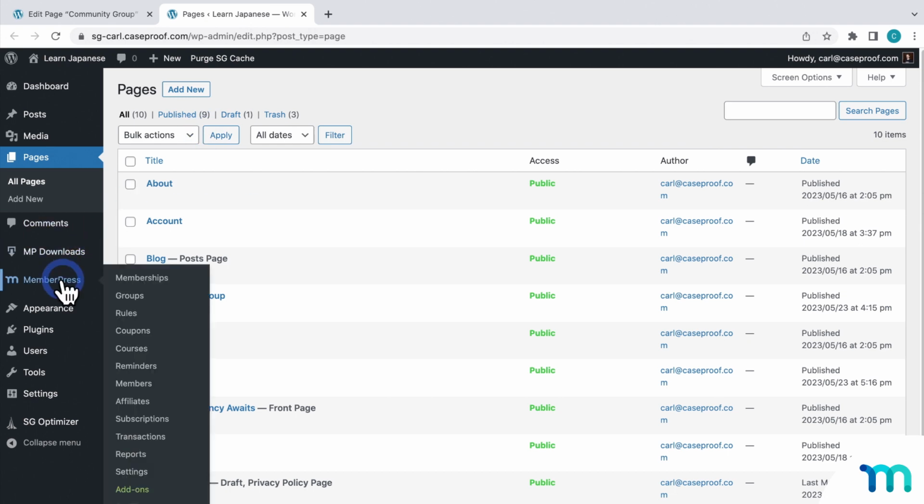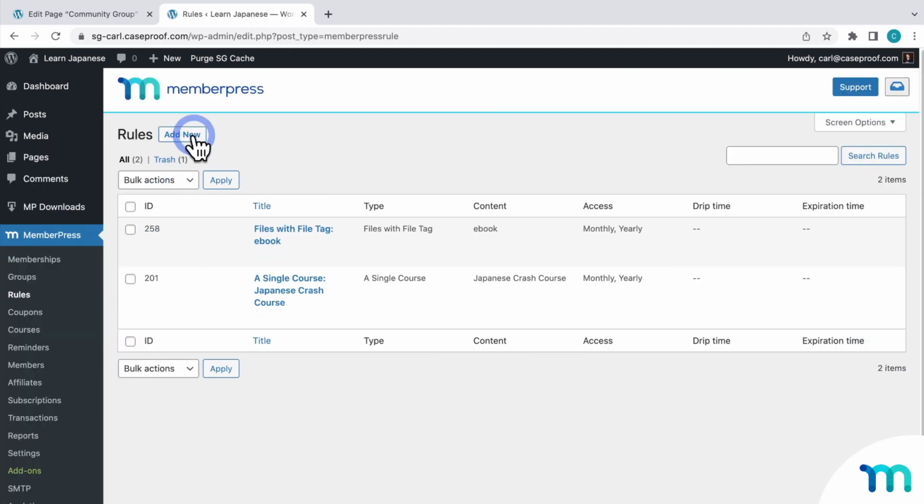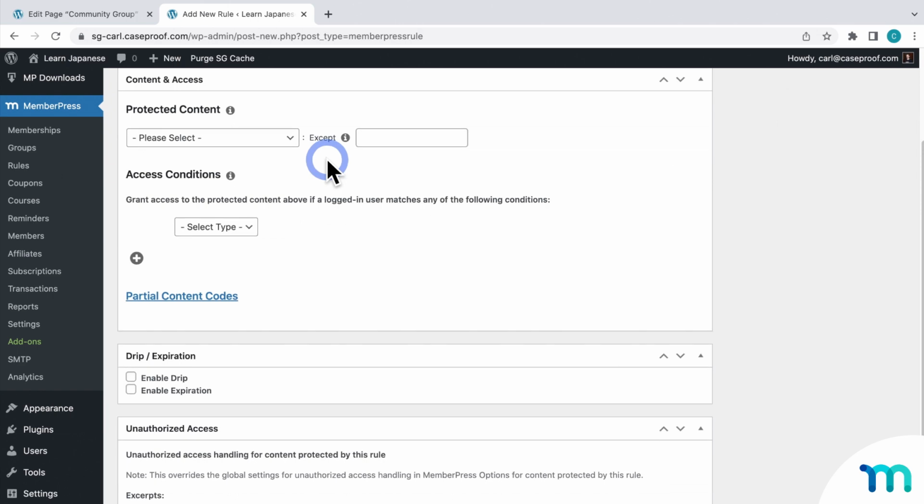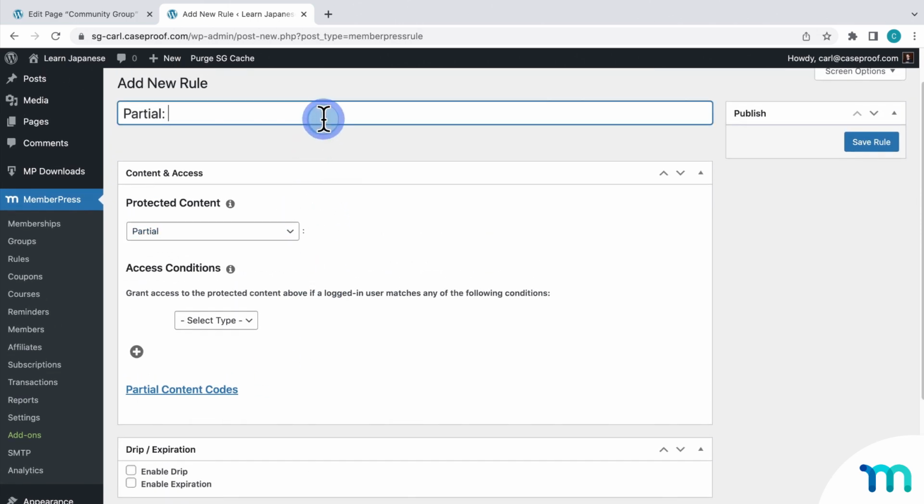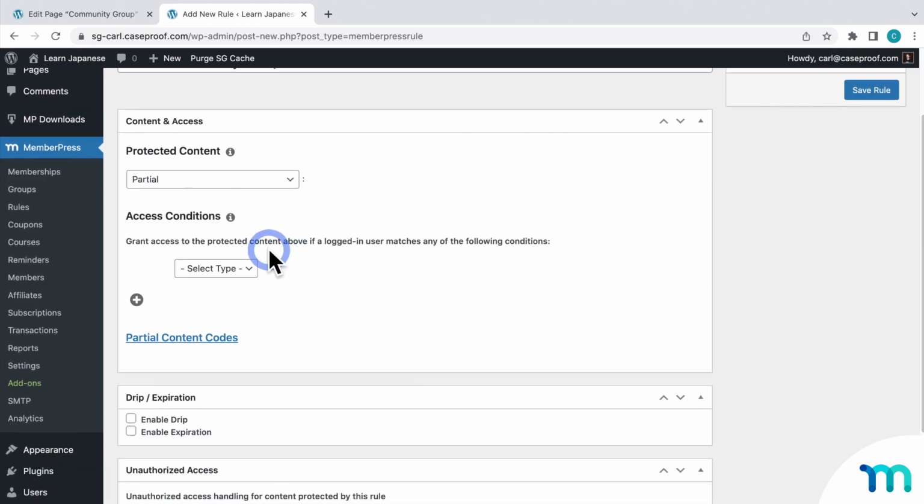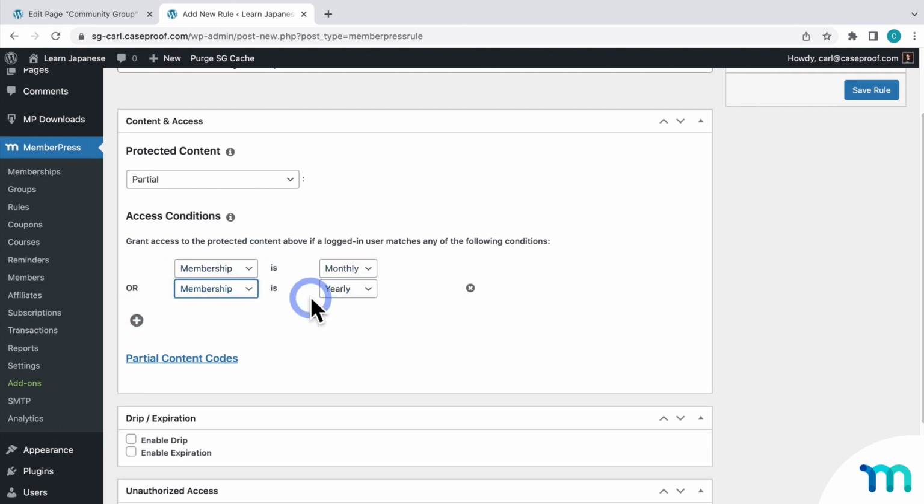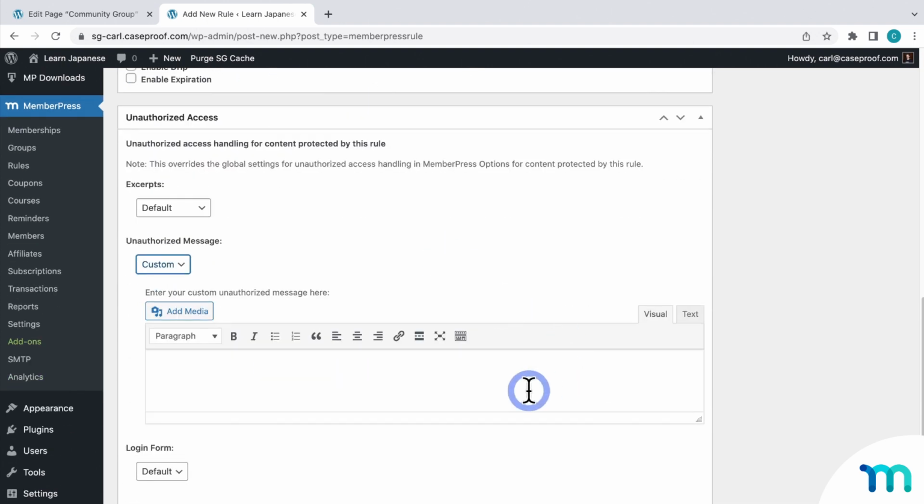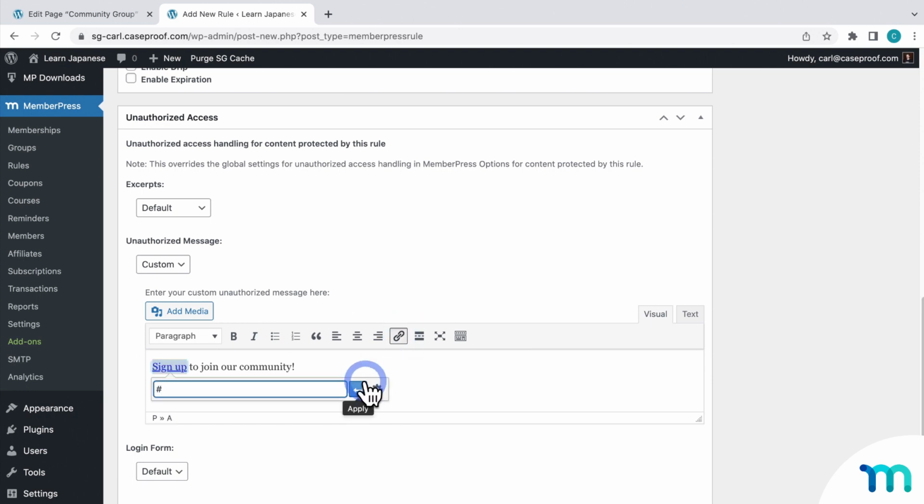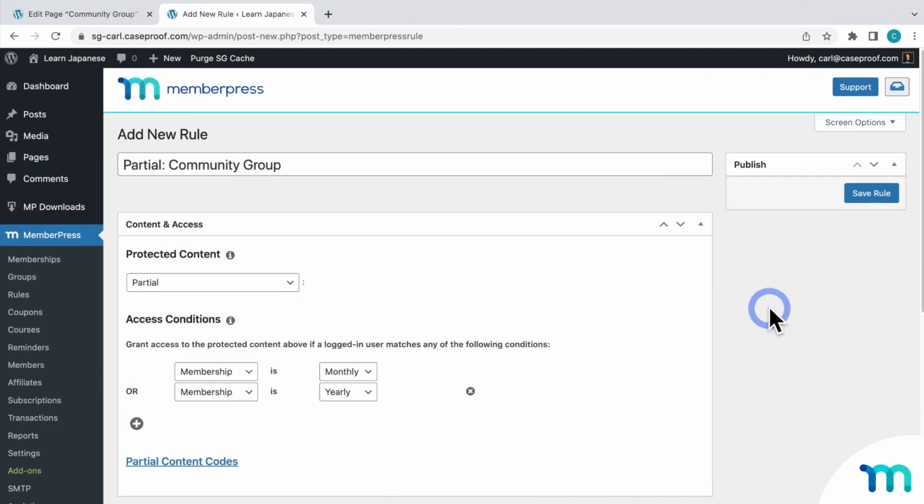So I'll go back to rules and create a new rule. And then from the drop down, I'll find what's called a partial rule for partial content. Like partial content on a page. And then I'll give it a name. I'll add my memberships to it. And then I'll set a custom unauthorized message. And this will just be text. Sign up to join our community. And then I'll just add a blank link for now, but eventually I'll link to my pricing page. And then I'll save this rule.